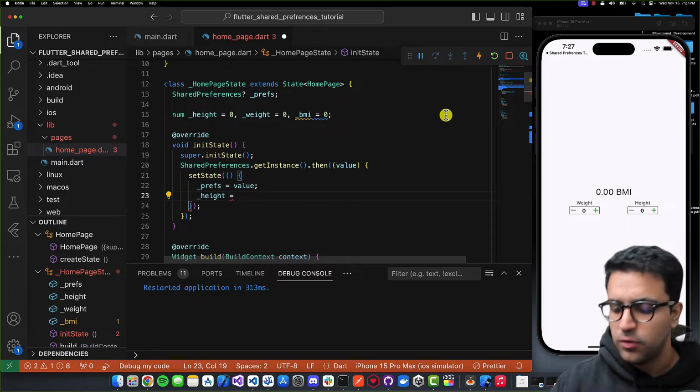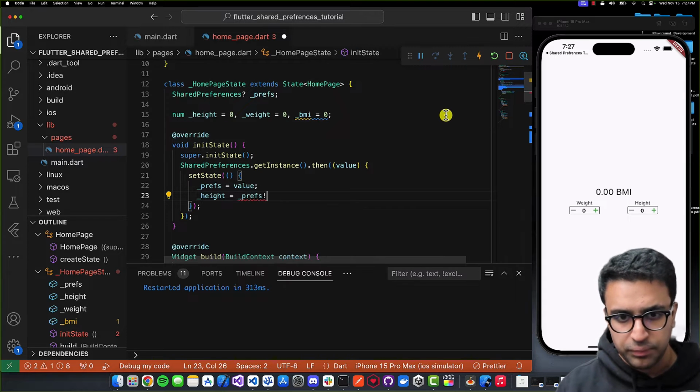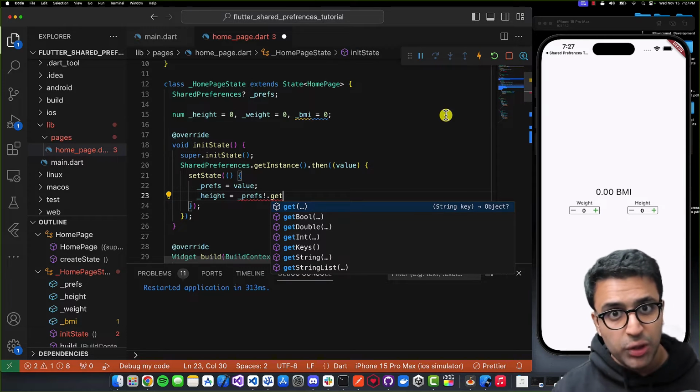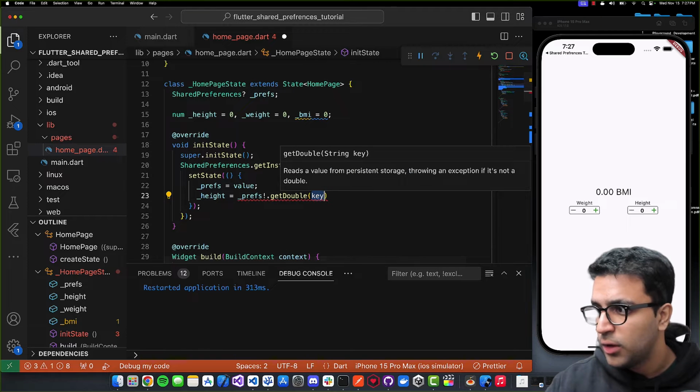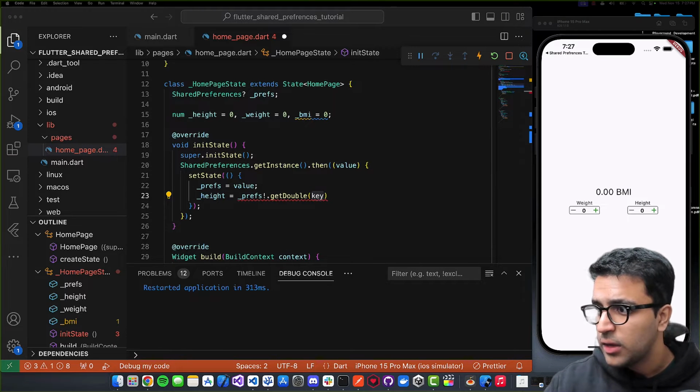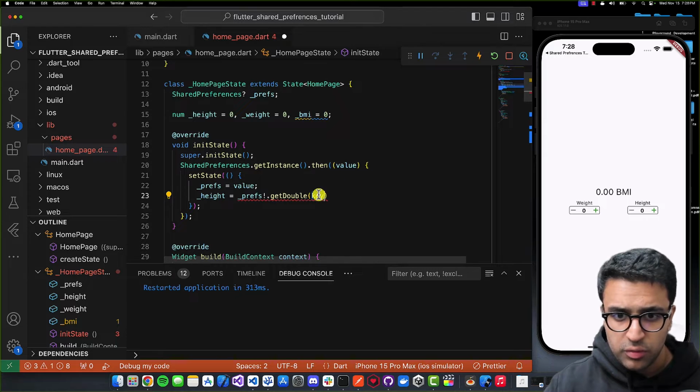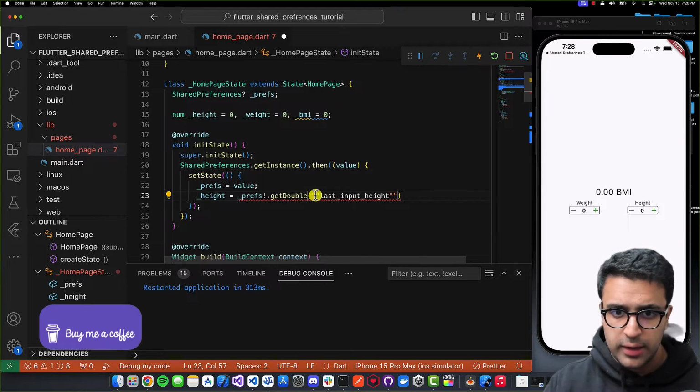So let's get the height first. For that, I'll do _prefs dot, and this time we're going to do get. And then for the double, we are going to give it a key. And the key in this case is going to be our last input height, like so.